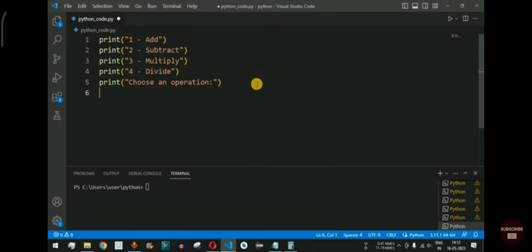We will take that option inside the option variable. It is equal to, we will use the input function in order to take the input from the user, and instead of having this print statement we can have this label inside the input function. So I'll just copy this and paste it inside the input function, and we can simply remove this print statement. Basically we are providing four options, and then we are asking the user to choose an operation.